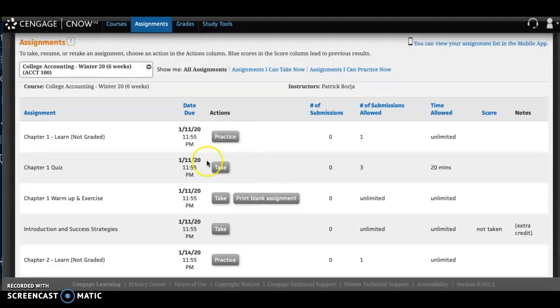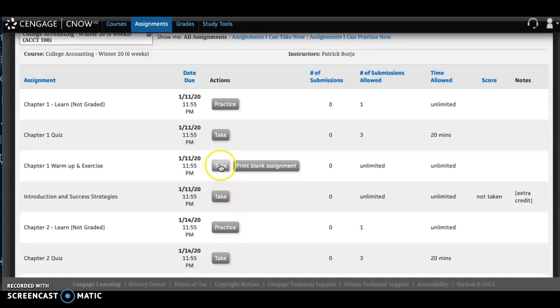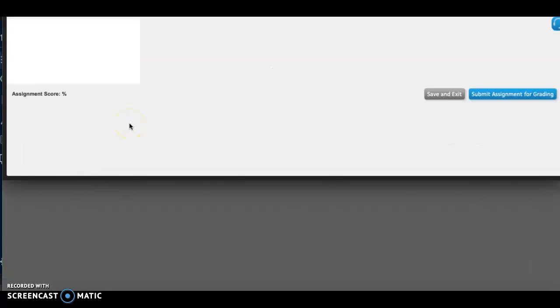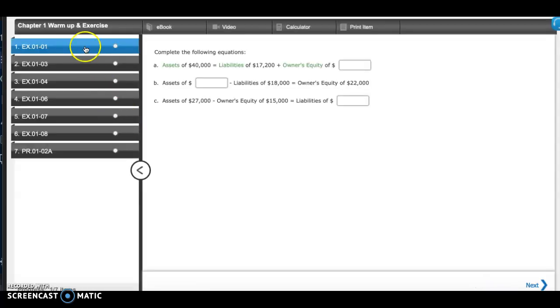Now, a couple things here. When you get to one of the warm-up exercises, it tells you how many times you can take it, and for these exercises, you're not limited in how many times you can take them, but the quizzes you are. A couple of things to point out: on the left side are all the different exercises.